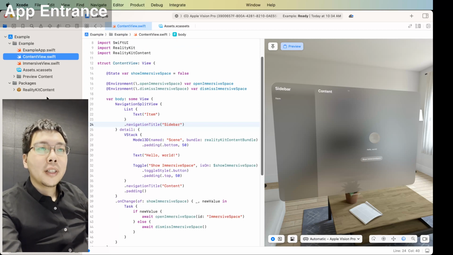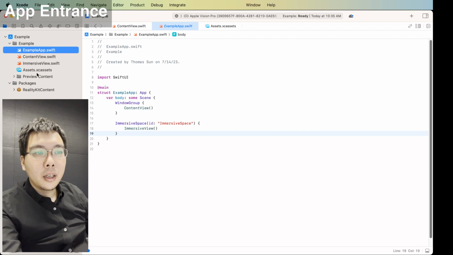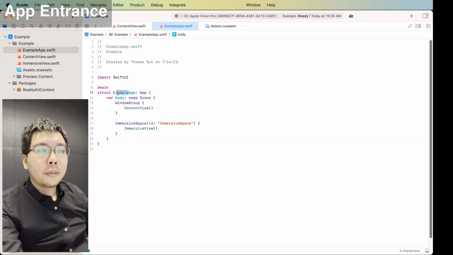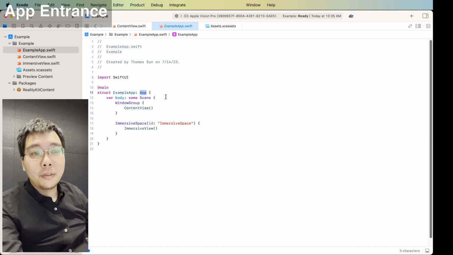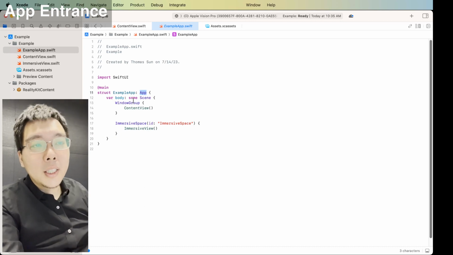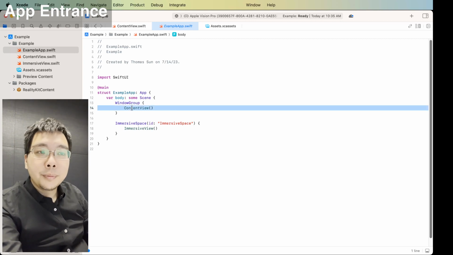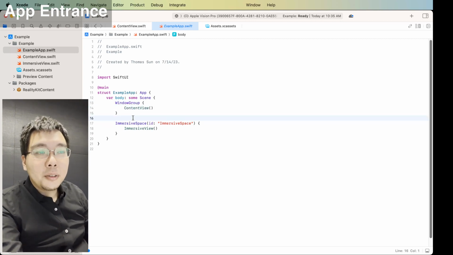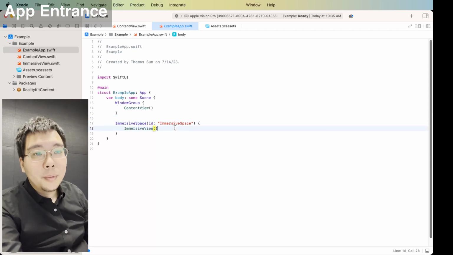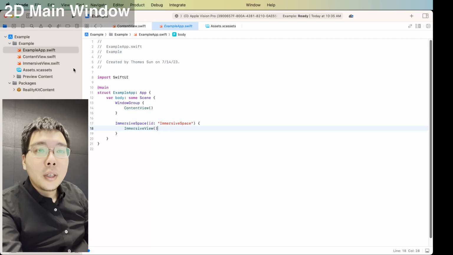Okay, we have created our first Xcode project, and let's take a look at what it has. The first file I want to look at is the app.swift. The first word is your app name, and the app class keyword means this is the entrance of the app. The first window you're going to see is the window group. This is your initial thing. Xcode is nice. It creates an immersive space for you as an example with an ID. It's called immersive space. And there are two other files.